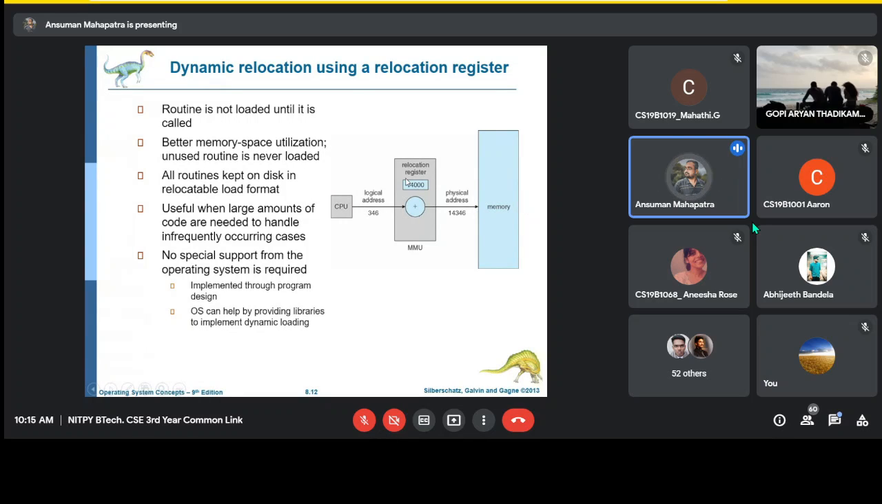You know the initial address of the program. The CPU is demanding 346. That does not mean 346 of the RAM. It means after 1400, get me the 346th address. So you have to add this plus this, and you will get the exact address in the memory.